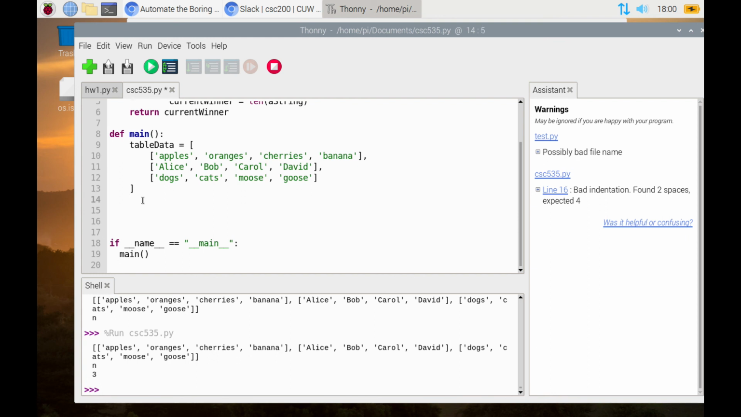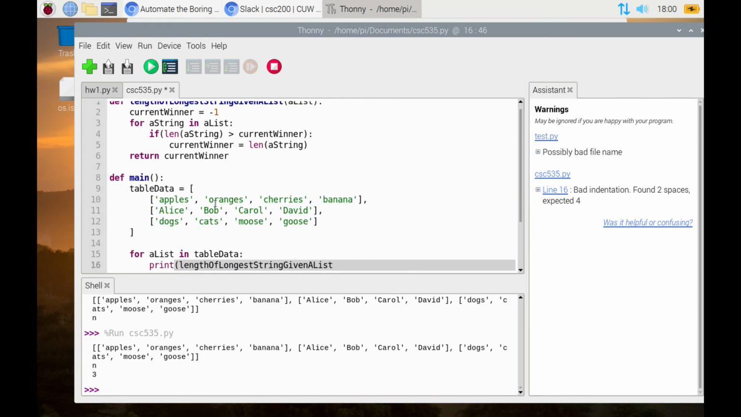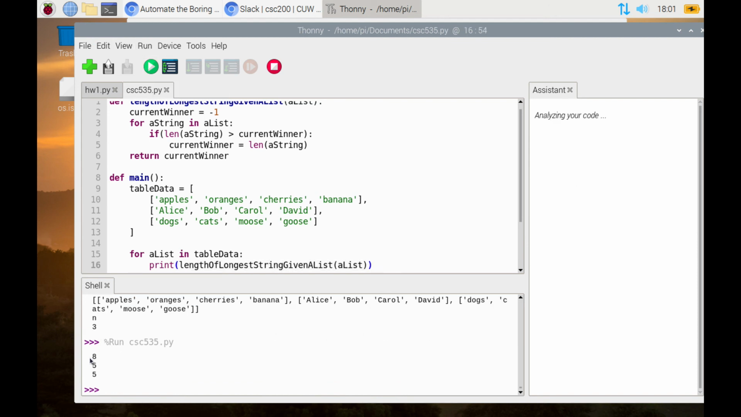All right, so we'll test this real quick. So we'll say for list in table data. So for every element inside of table data, what do I want to do? I'm going to print out whatever's returned by length of longest string given a list, and I'll pass it my list. And this should give me 855.